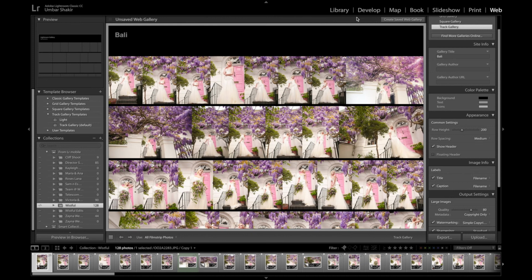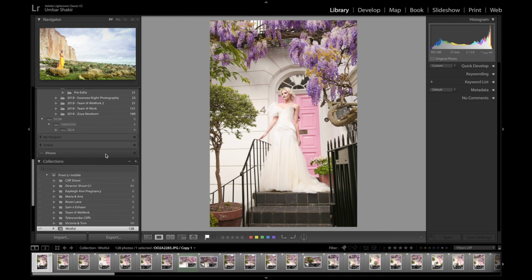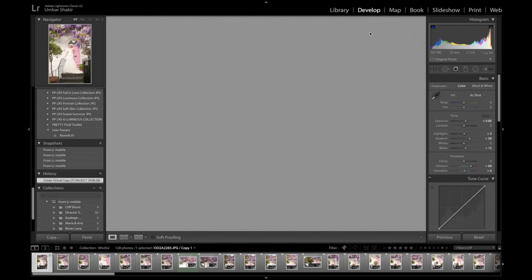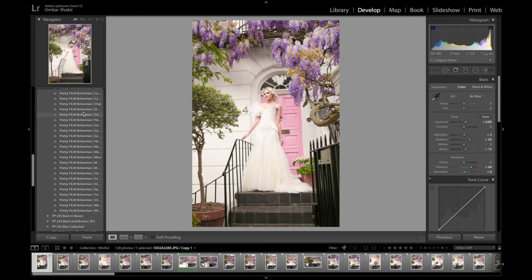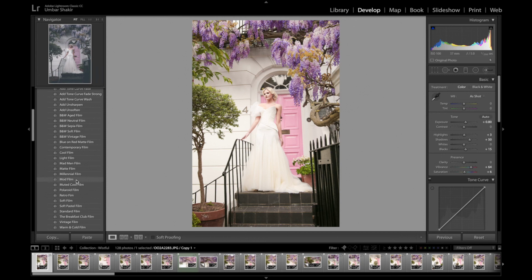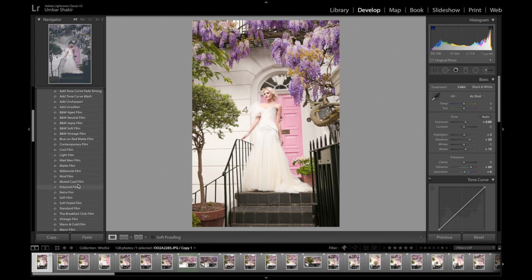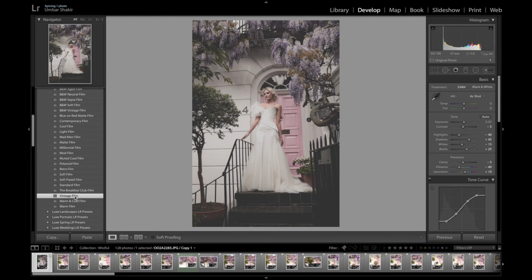In the develop panel, I think it's worth talking a little bit about presets and the sorts of presets that I will use. And I'm not averse to using presets. I think anything that helps you to speed up your workflow is a good thing. Basically, you can start to play around, and I've bought some presets from various creators as well as having created my own.